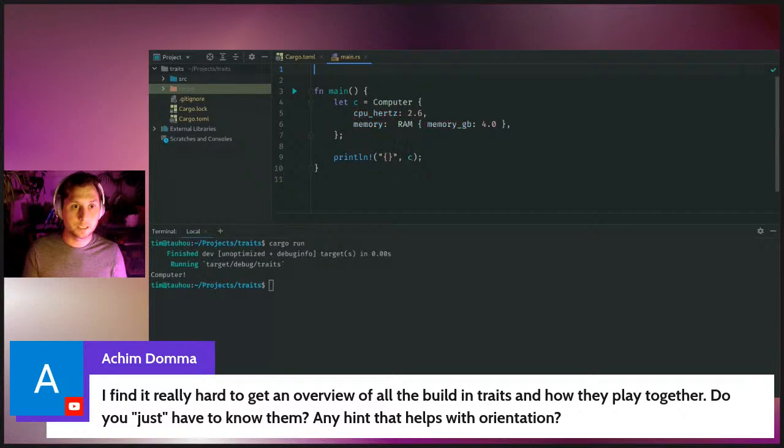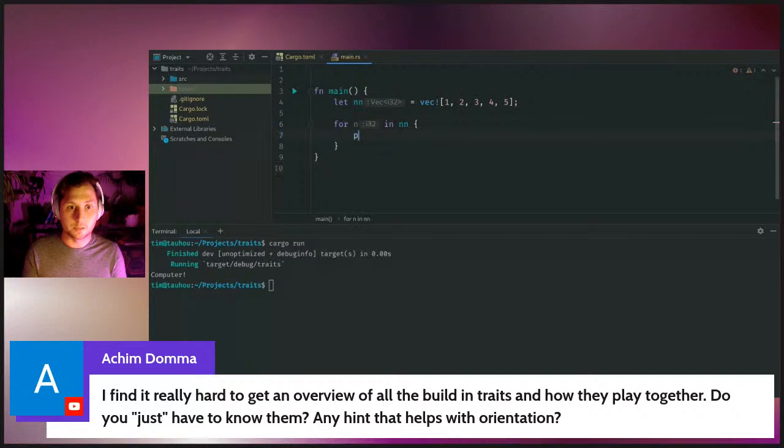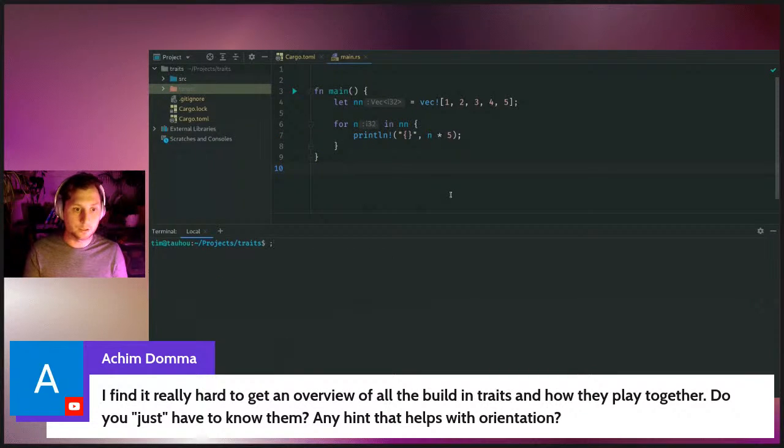Derive debug. I've got my main function, and then I will implement some numbers, and that will be a vector of 1, 2, 3, 4, 5. And so for n in my numbers, print n times 5. So we get 5, 10 through 25. And just the other way of doing it, if you're doing it manually with the terminal, is to run cargo run, and you get the same result.